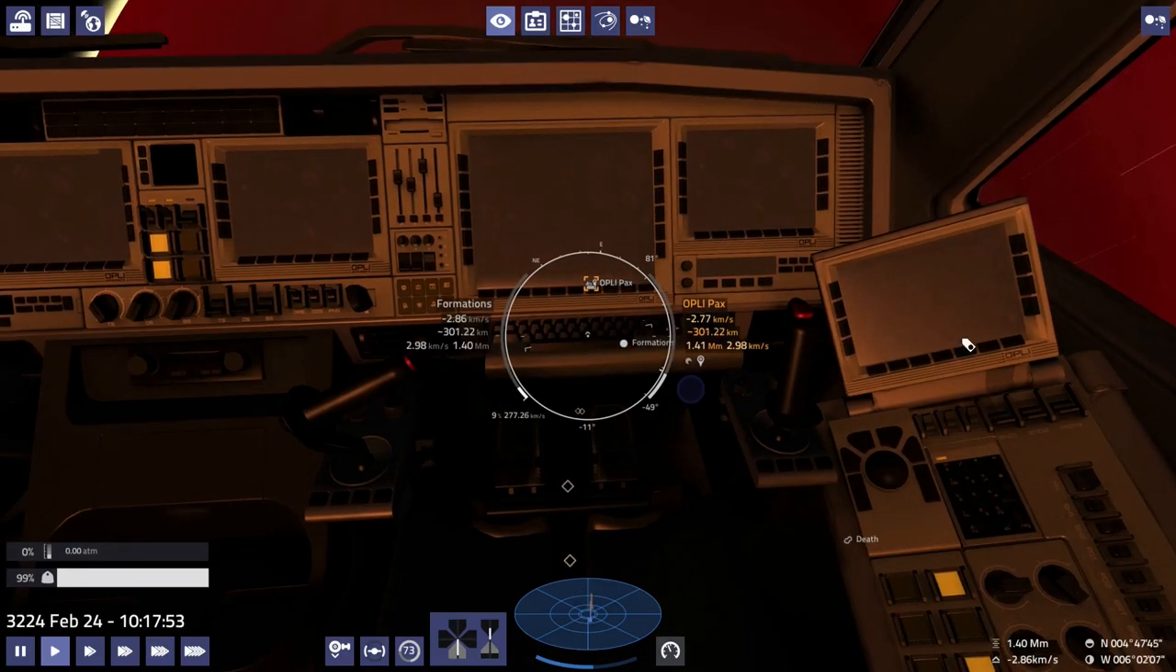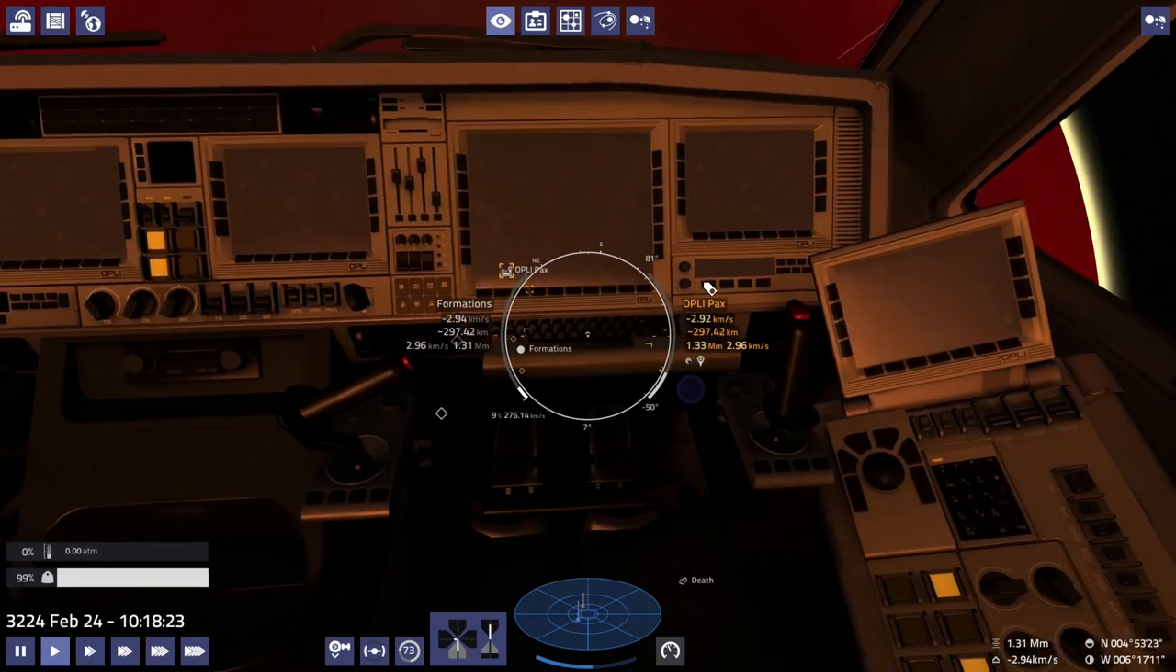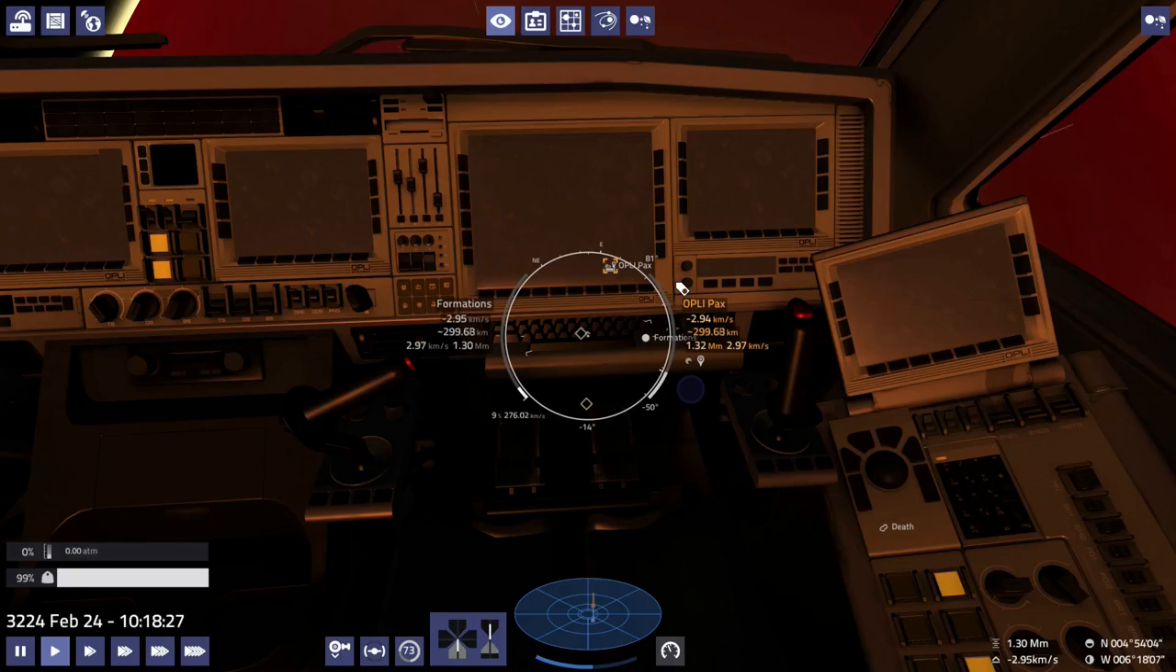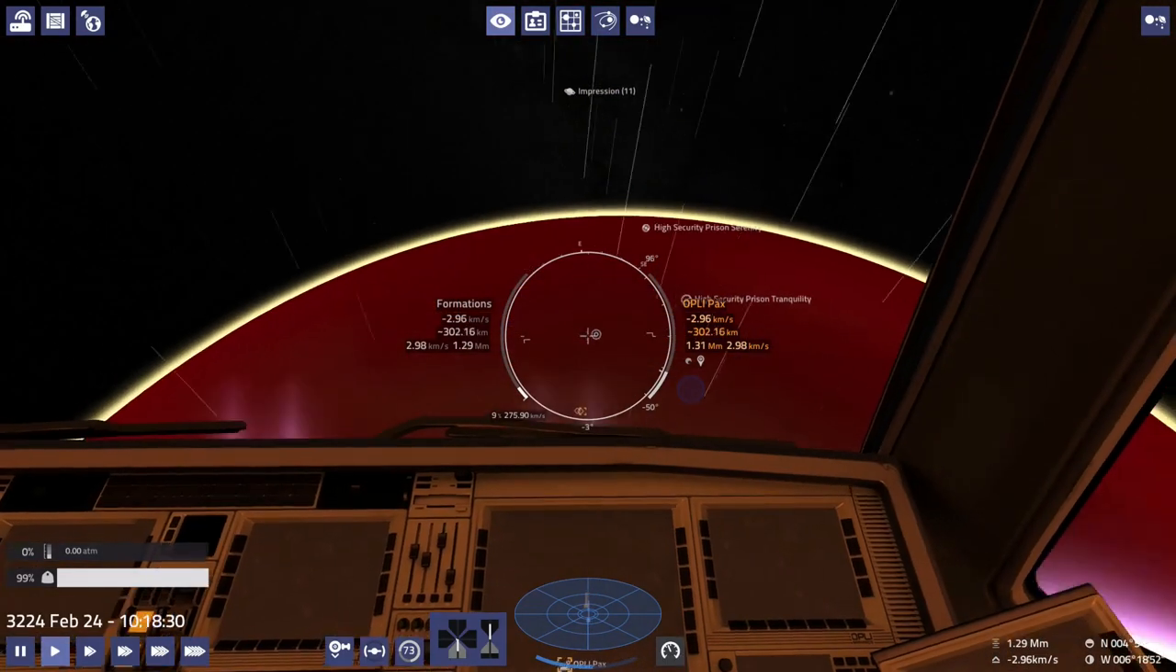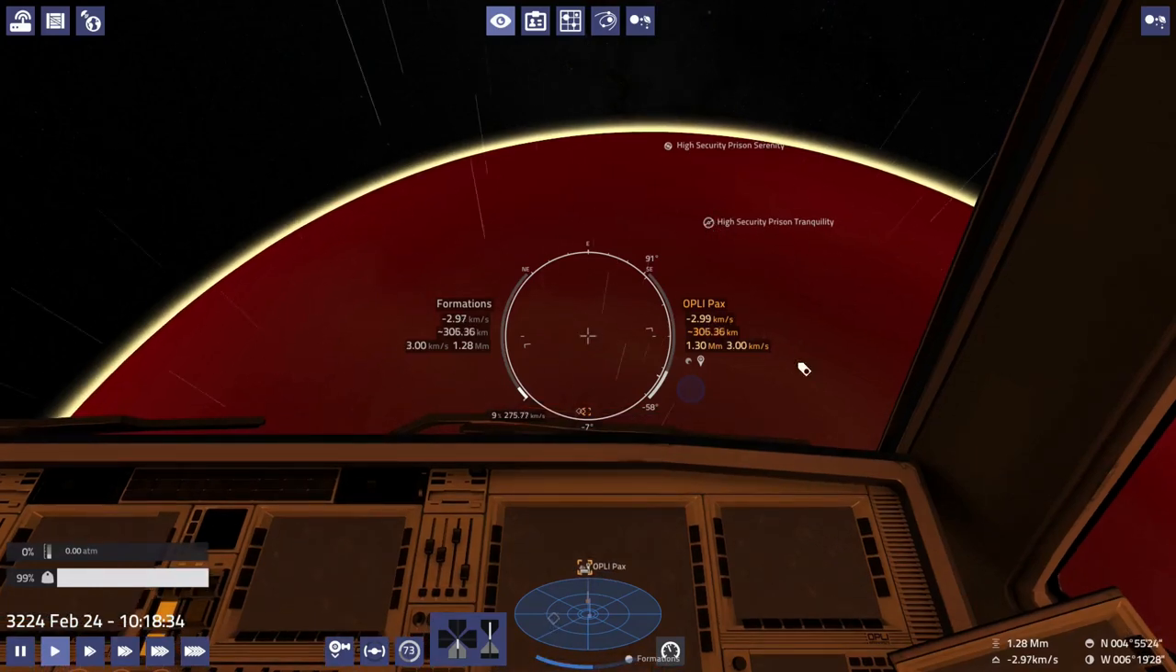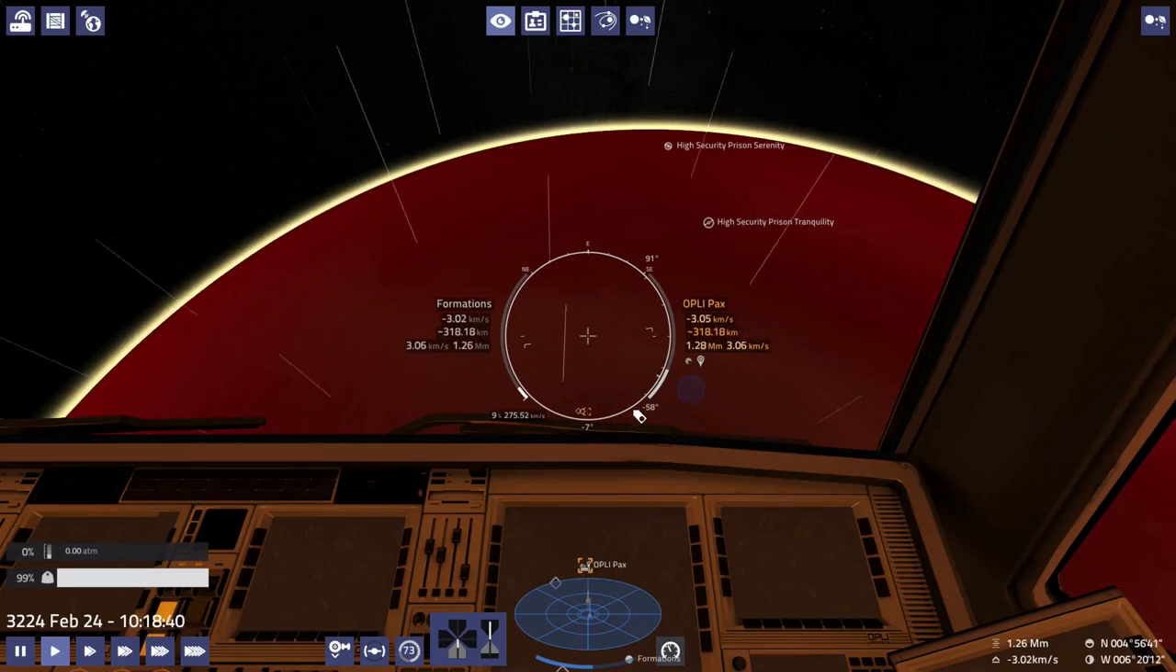It's okay though. That's okay. Worst case scenario, we just kind of glide and take a couple days and slowly fall on top of OPI-LI Pax. Best case scenario, right? We kind of come in and brake nicely. This is why I'm not fond of coming to PAX. But the money is just too good. So we're still slowly closing the gap.